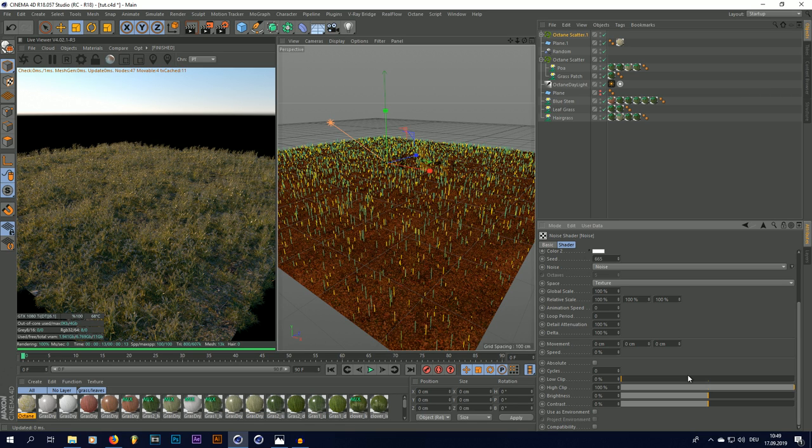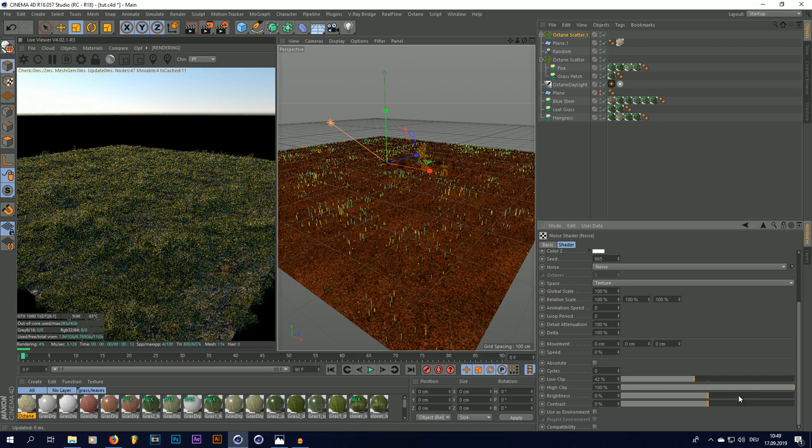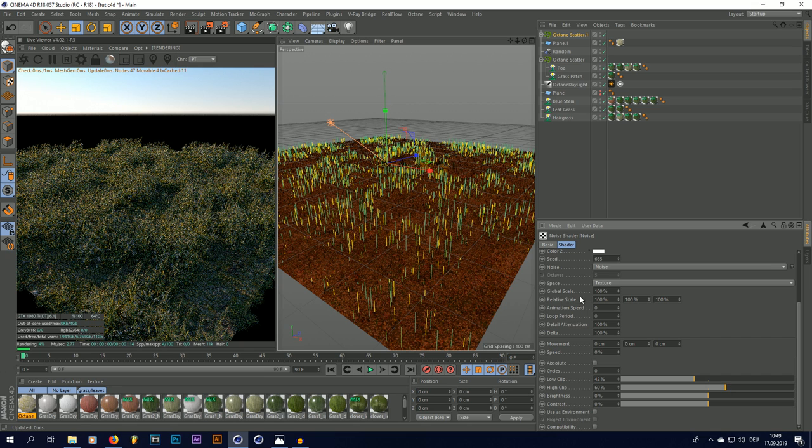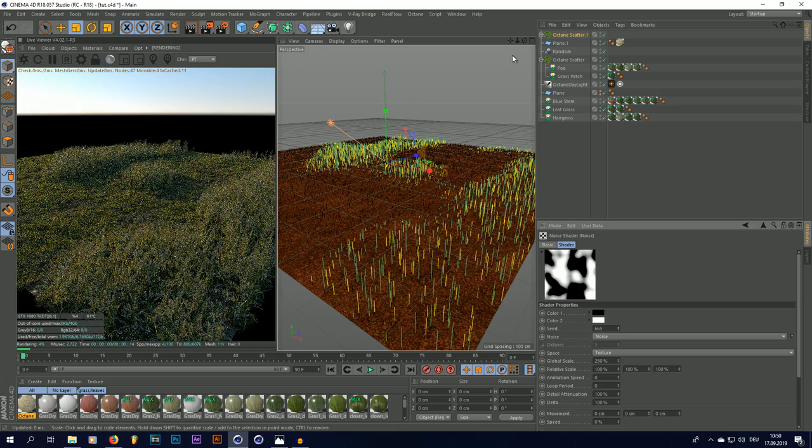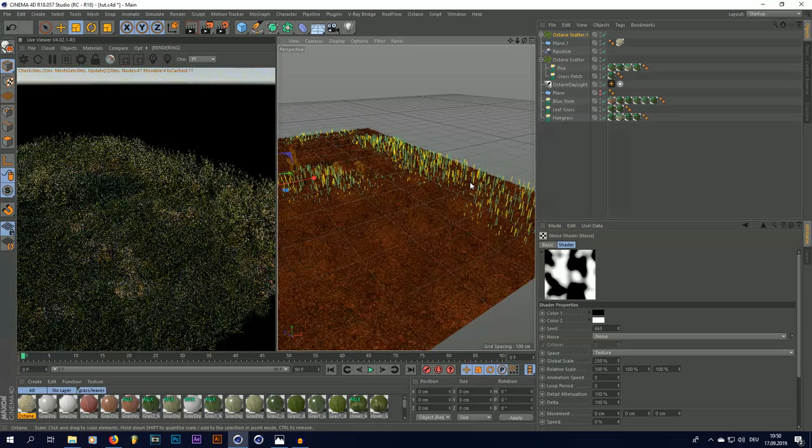There are always smaller areas where certain plants grow. So what we're gonna do now, we put the low clip a little higher and the high clip a little lower. So that way, you see what the noise shader does, it gets a lot more contrasty. So actually in this case our noise shader is slightly too small, so what we're gonna do is just scale it up to like 250. There we go. That looks pretty good actually.